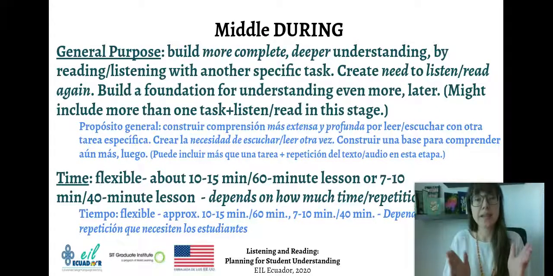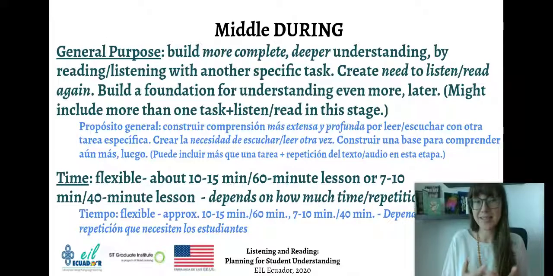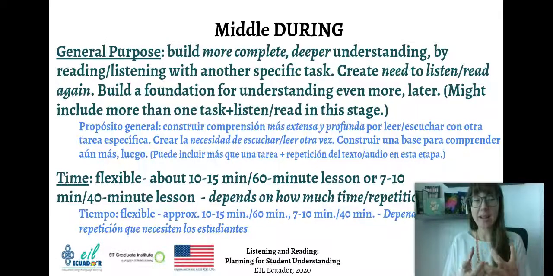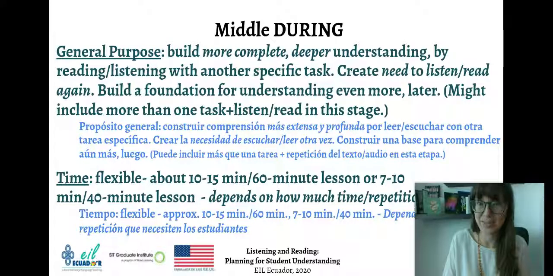They need a specific task to do as they read or listen. We want that task, that activity, to create a need to listen again or to read again, not just because the teacher said, now you read again, but we give them an activity and they look at it and think, I need to read again in order to be able to do this activity.